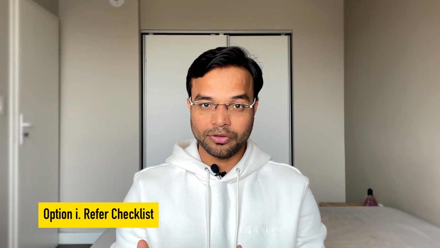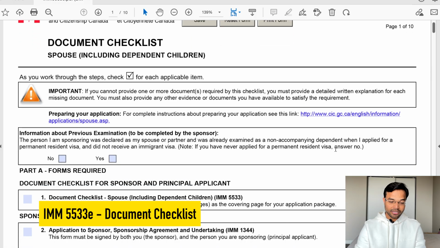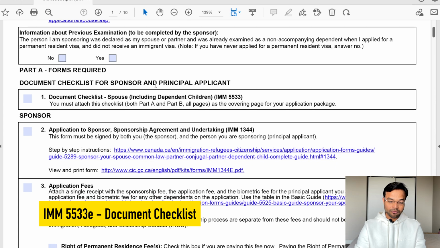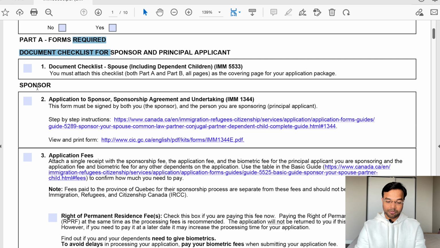In one of those videos, we have talked about something called a checklist. Now, checklist is, as I like to say, the backbone of the entire application. And checklist tells you what are the forms that are applicable to you. If you refer to the checklist, that is also called IMM5533, you will find that under part A, that is the forms required, there is a section for sponsor which says application to sponsor, sponsorship agreement and undertaking IMM1344 is required.